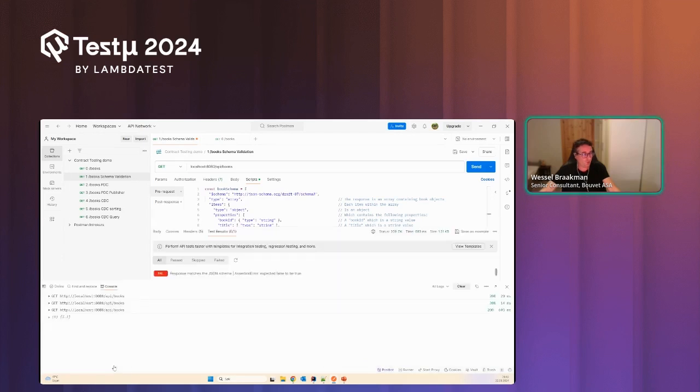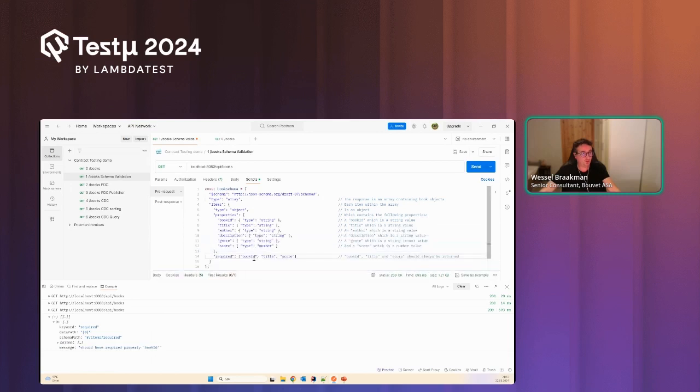Now I have to get into the console quickly to show you why it failed. And there we have it. It should have the required property book ID because that's what we decided we should always get back in our contract. So in this case, the producer had a great idea of changing book ID to ID, but it introduced a breaking change at the consumer side. But we found it because we did this simple schema validation.